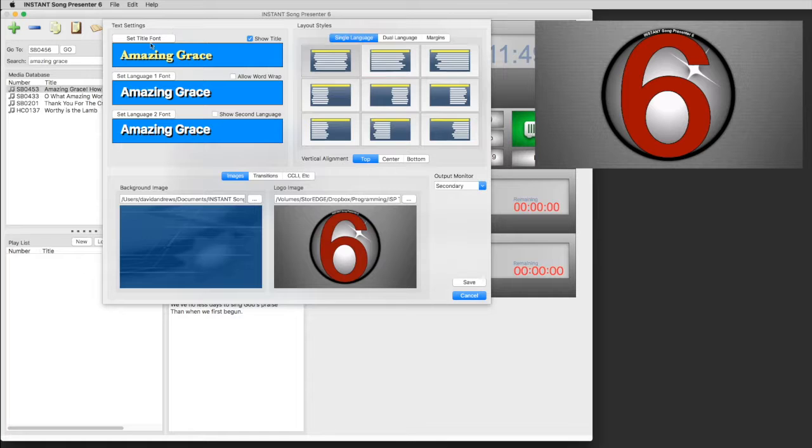This is also where I can set the font and color for the fonts for each of the title, language 1 and language 2. Instant Song Presenter is supporting dual languages, and so you can have different colors or different fonts for each of those languages. You can set the justification of the lyrics, whether you want center justified, left, right. You can have it so that the lyrics just go on the left side of the screen or right side. Those kinds of things are set here.